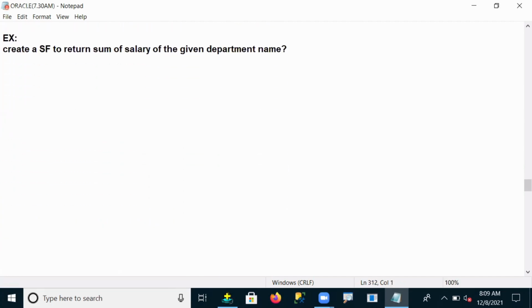The next example you can see. So what is my next example, guys? Here, create a stored function to return the sum of salary of a given department name. So which department name are you given here? Based on the department name, I need to return the sum of salary.